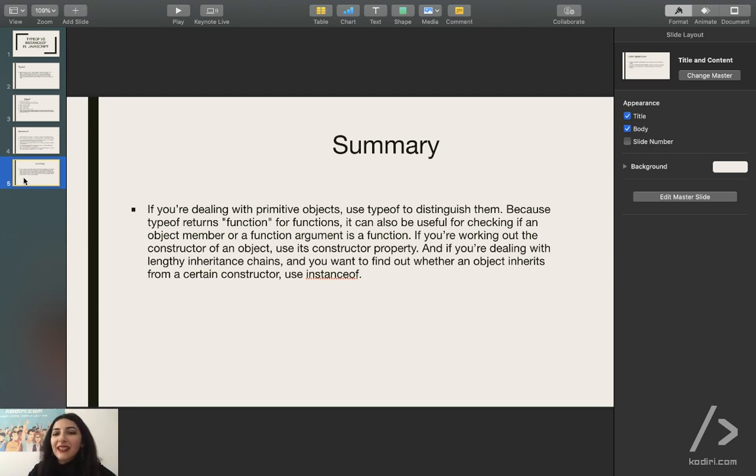Yeah, so as I said, if you want to check if it is a function, better use typeof instead of instanceof, because instanceof returns false. And also, if you want to work with instanceof, you have to make sure you're working with a constructor type, not with a primitive type.